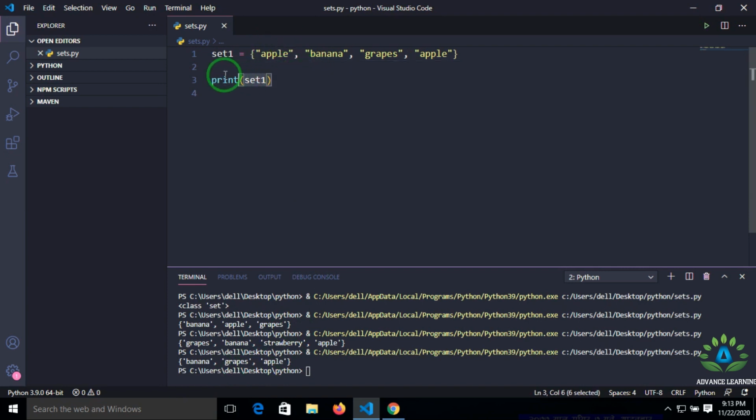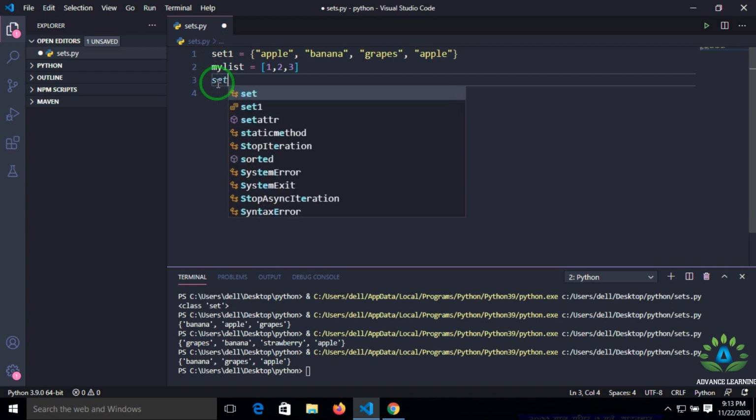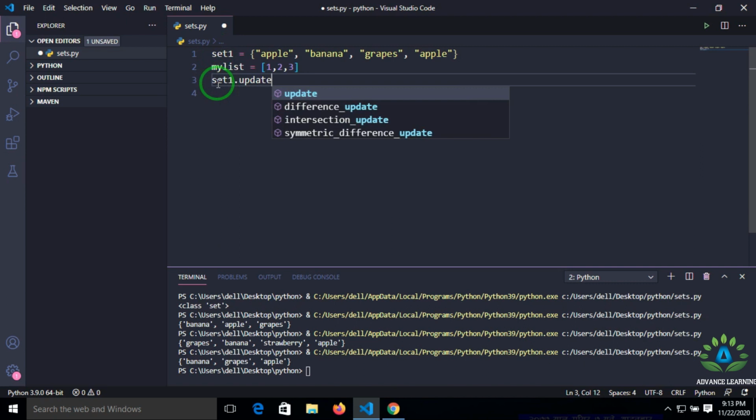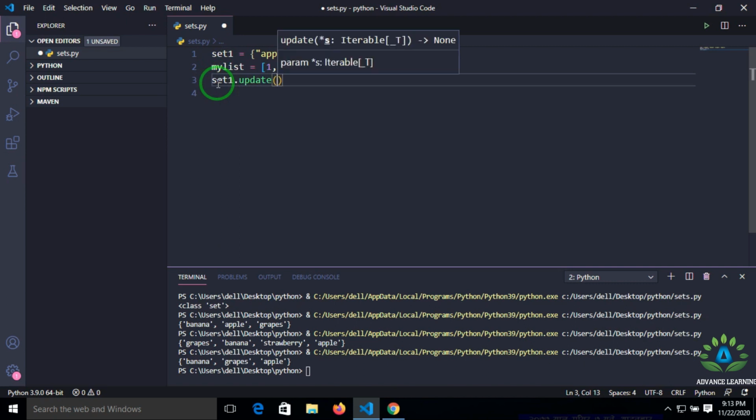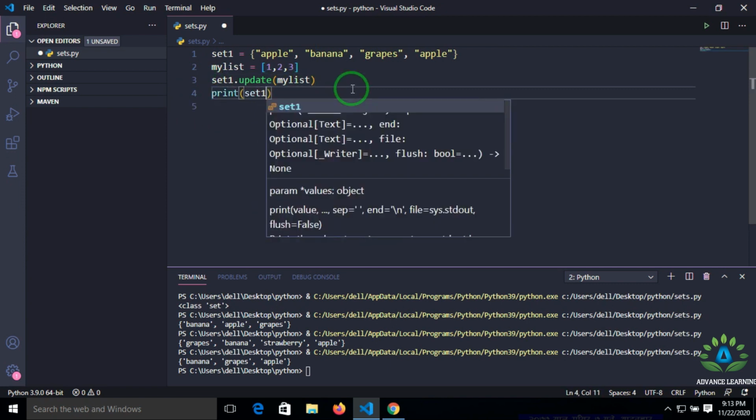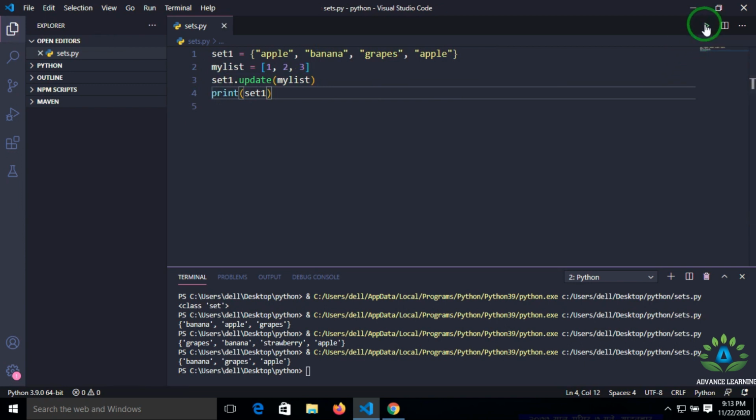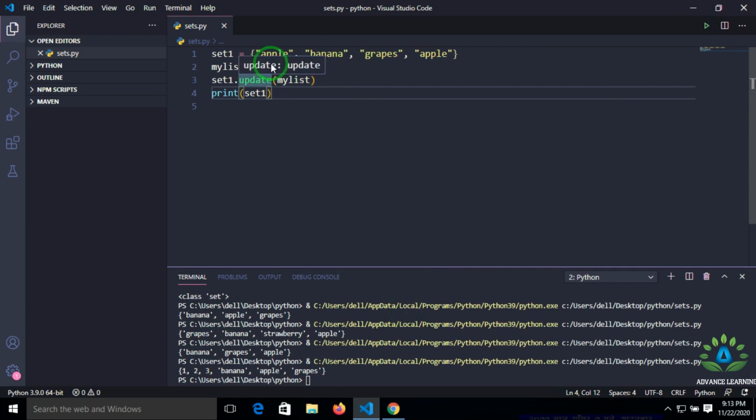So what if you want to add a list inside this set? You can simply do it by using the update method of the set. Let me say I have a list of the numbers 1, 2, 3. Now what if I want to append this list inside set1 directly? You can simply do it by using the set1 dot update method. The update method will simply append this list to set1. You have to specify the name of the list that you want to append inside the brackets. So I want to append my list. Now if I print set1, then you will get the new updated set. As you can see, it has appended 1, 2 and 3 inside set1.